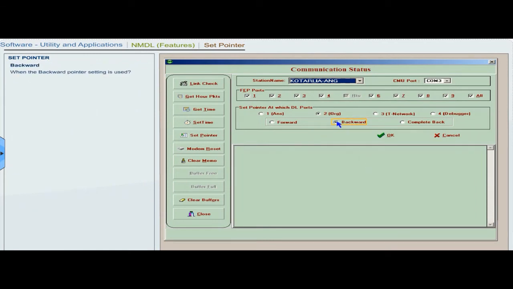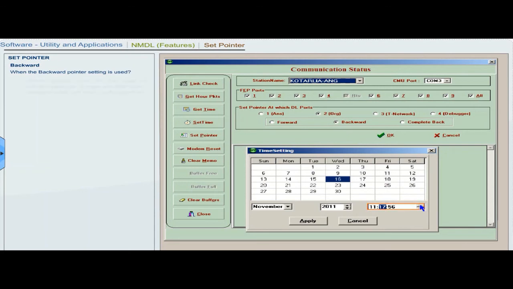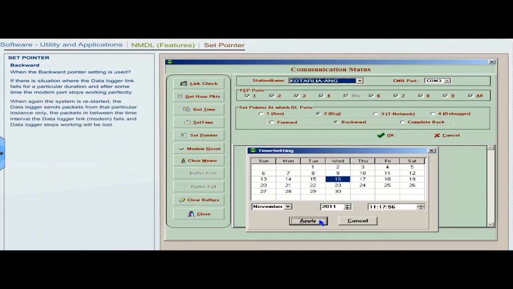Backward. When the backward pointer setting is used: if there is a situation where the data logger link fails for a particular duration and after some time the modem port stops working perfectly, when the system is restarted, the data logger sends packets from that particular instance only. The packets in between, in the time interval when the data logger link modem fails and the data logger stops working, will be lost. In this situation, backward pointer is set to get the lost packets.